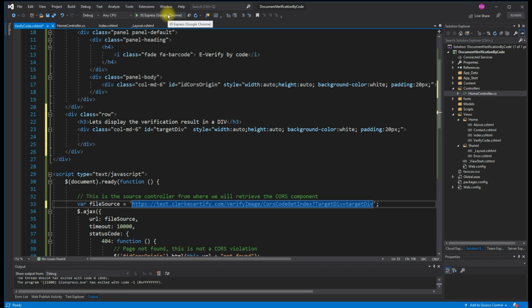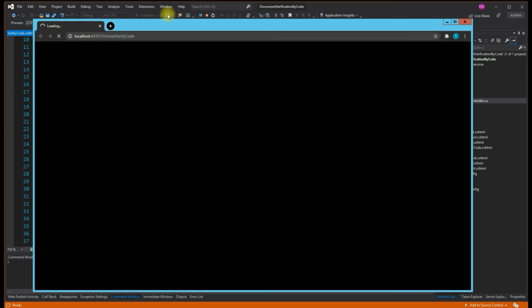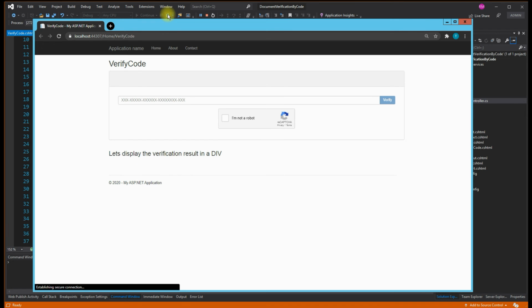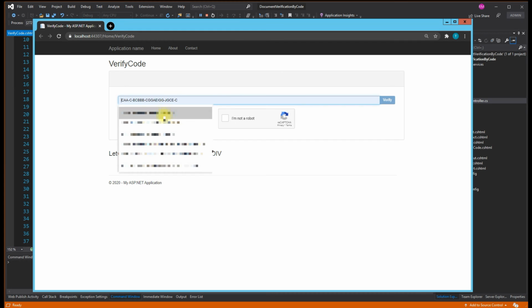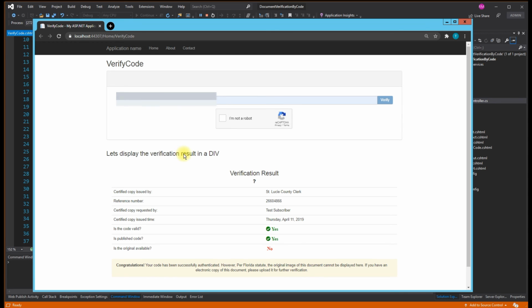Let us run it. Let's go ahead and enter the code. And now you can see that the results are not a pop-up, but instead it's embedded within your div itself.